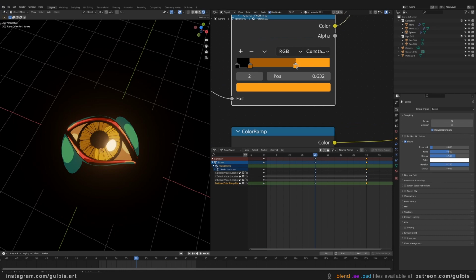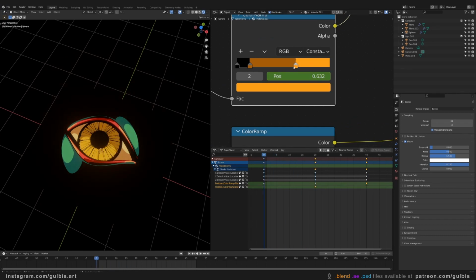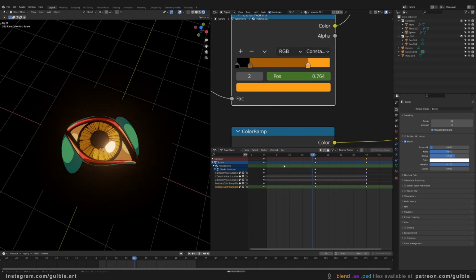Let's do the same for the bright yellow part. Add a keyframe, drag it until it disappears, add a keyframe again, and here just copy it. Okay, so the animation is ready.